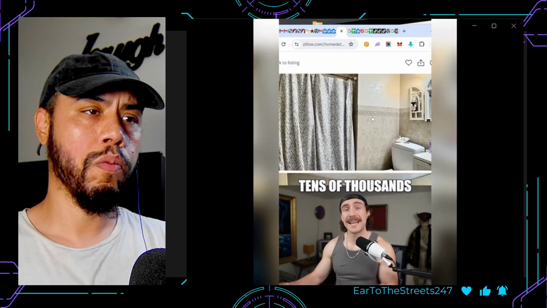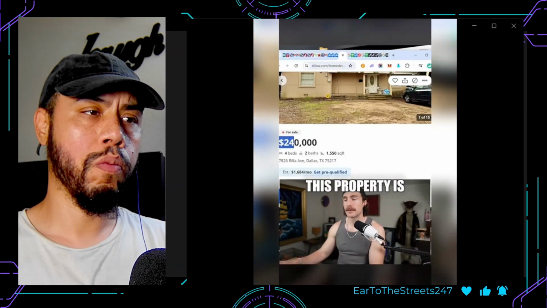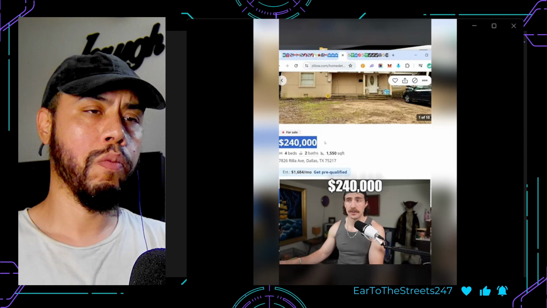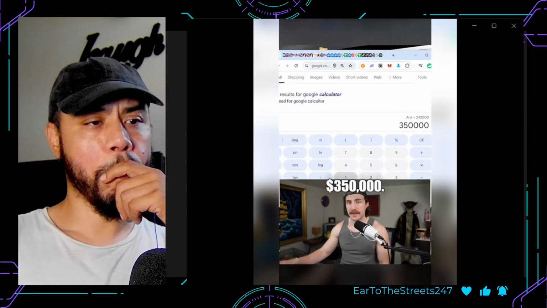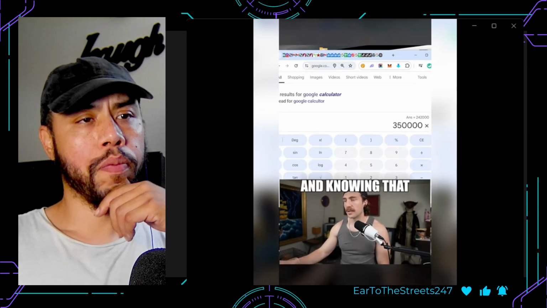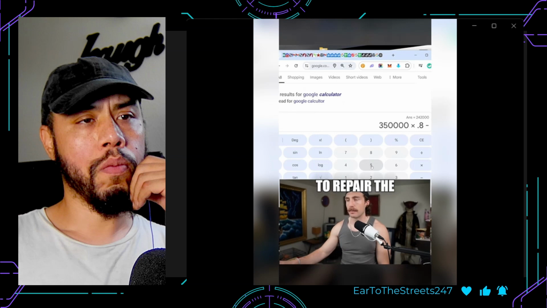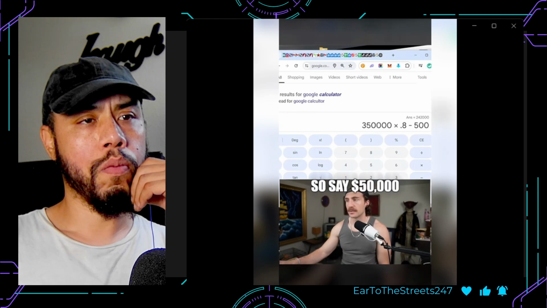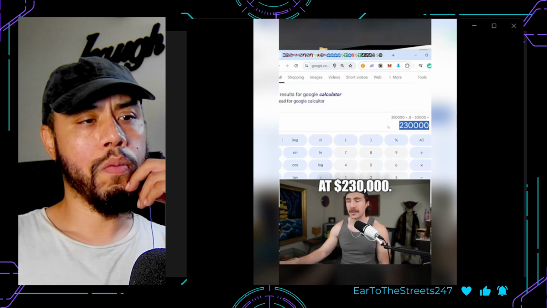Investors will pay you tens of thousands of dollars if you can bring them this deal. This property is listed at $240,000. But doing some quick math and saying that the property can be worth $350,000 if you fix it up, and knowing that investors will pay 80% of that minus the cost to repair the property, so say $50,000, I know that an investor will buy this deal at $230,000.